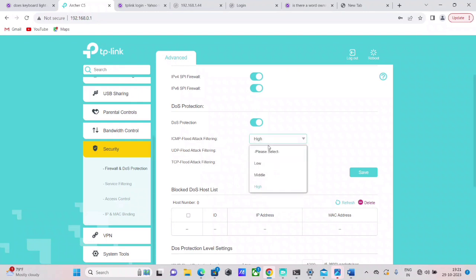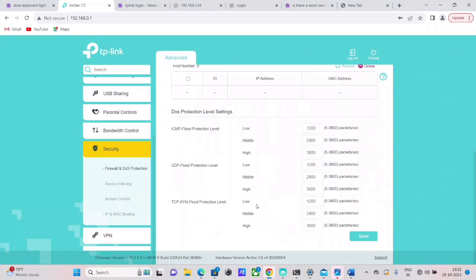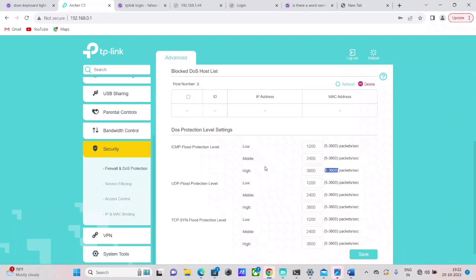So we will select the efficacy as high, and we will save this configuration. That's it. If you click on save, that's enabled, guys. You can see the progress here. And I think this is where the rate limiting comes in, so you can limit the packet size sent by the attacker.